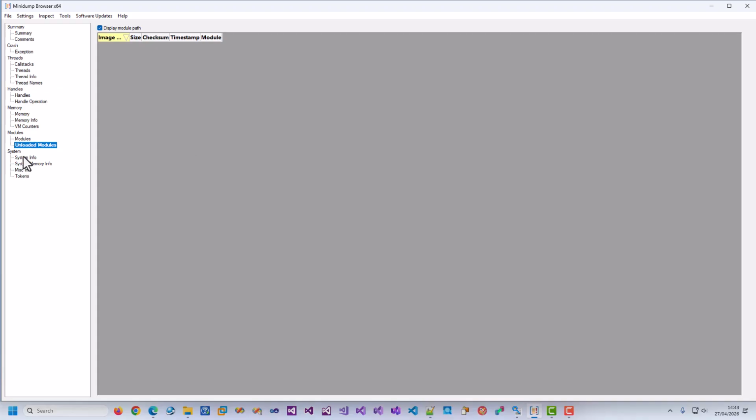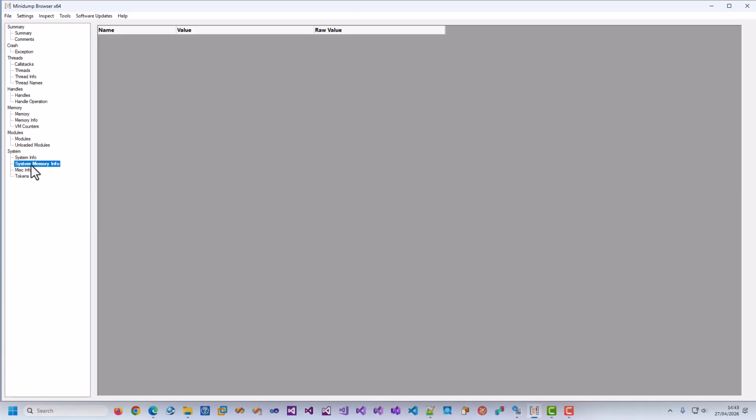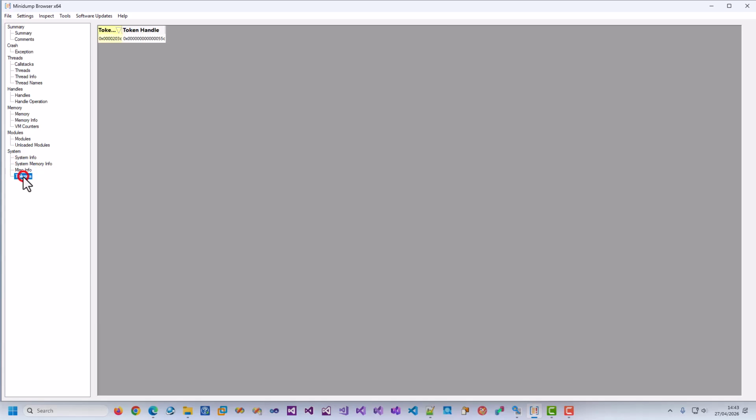The system section shows you various information about the machine itself, the CPU, the speed of things, how many cores it's got, and so on. And here we've got invalid CPU information, unfortunately, which happens in some Minidumps, but not all. Not quite sure why that is. System memory info, not present in all Minidumps. MISC info seems to be present in most Minidumps. Tokens, we've got some tokens here. Not often you see that.